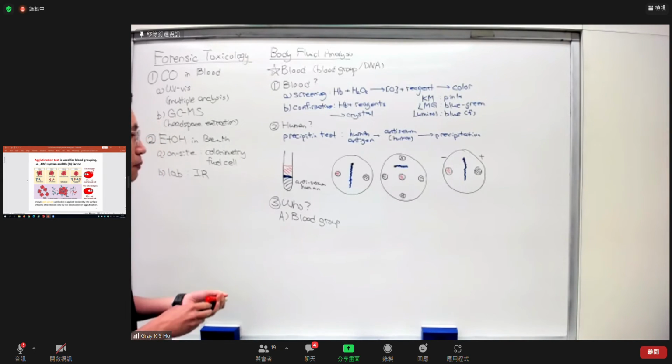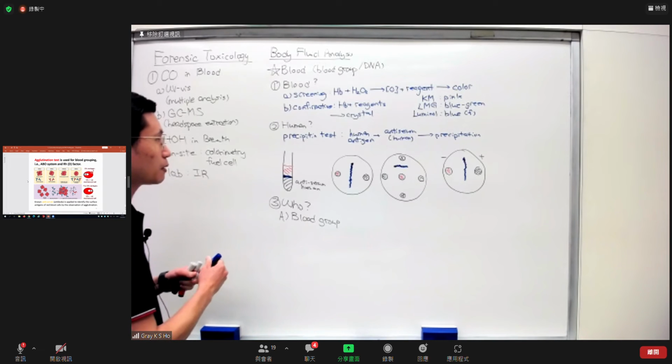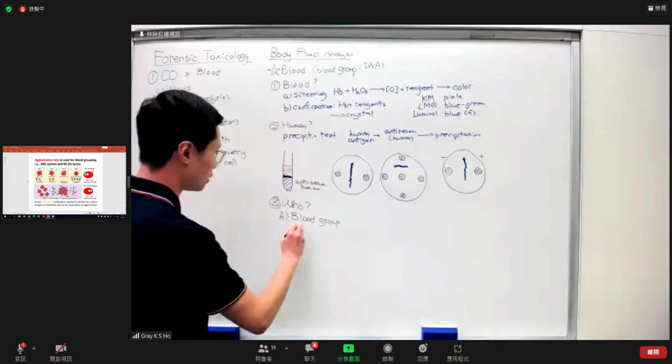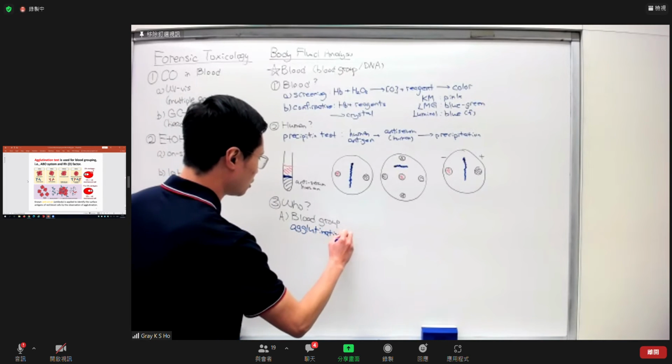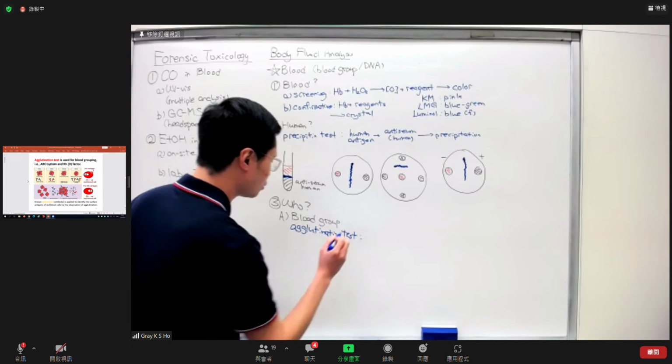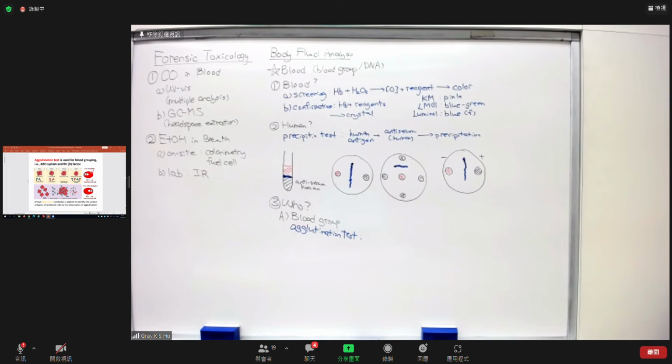So to deal with the blood group, most probably we make use of the agglutination test. For the agglutination test, from the name you know, for a positive result, you are going to see the agglutination.